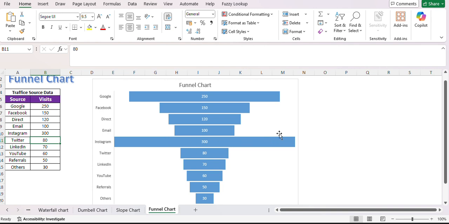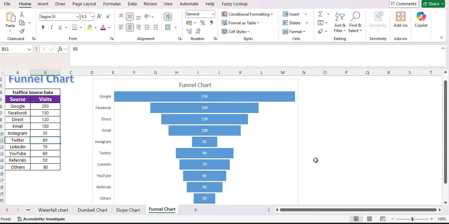This is nothing but your bar chart and the data will keep on changing as per the values. So it looks like a funnel chart. Okay, in this way we can create a funnel chart.